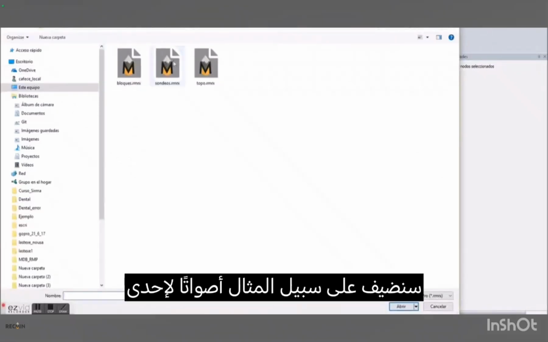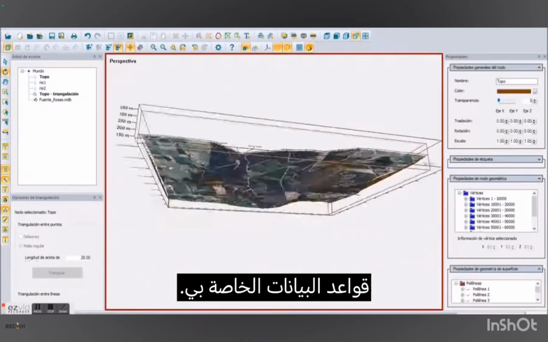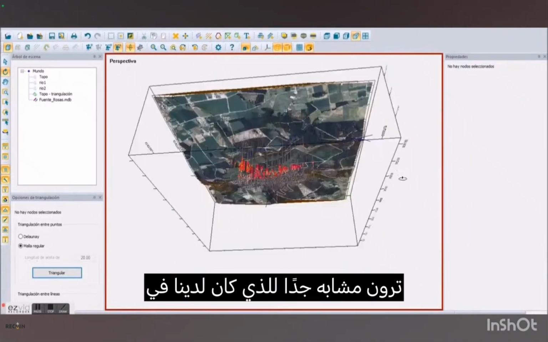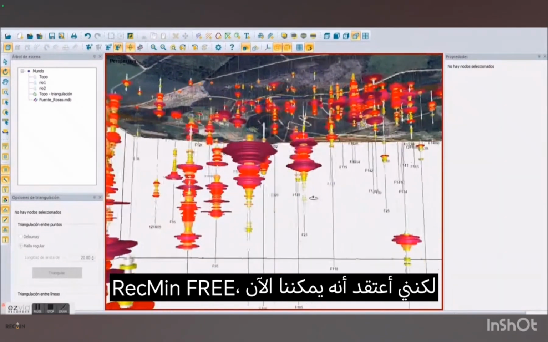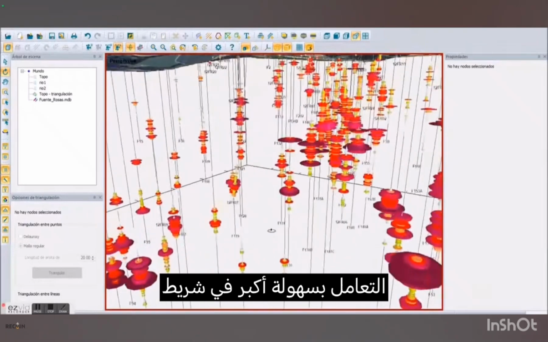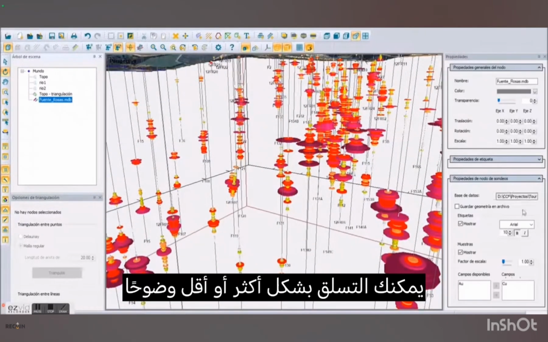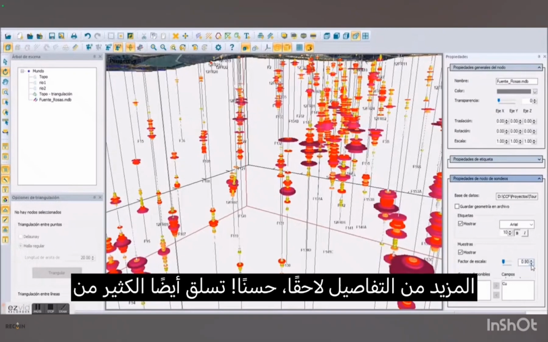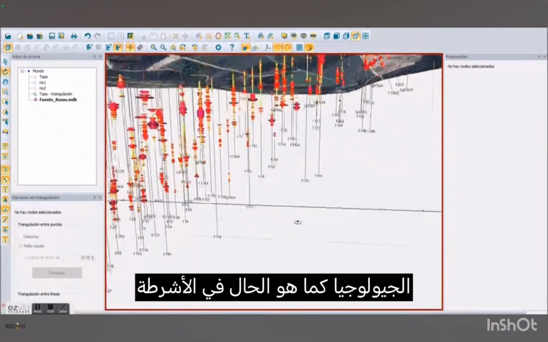We're going to add, for example, soundings of one of my databases. The form of presentation, as you see, is very similar to the one we have in RECMIN Free, but I think now we can handle it more easily in the toolbar for that object. Then you can scale it, more or less pronounced. Put more elements, we will see a little more detail later, okay? Also scale the geology in the bars.